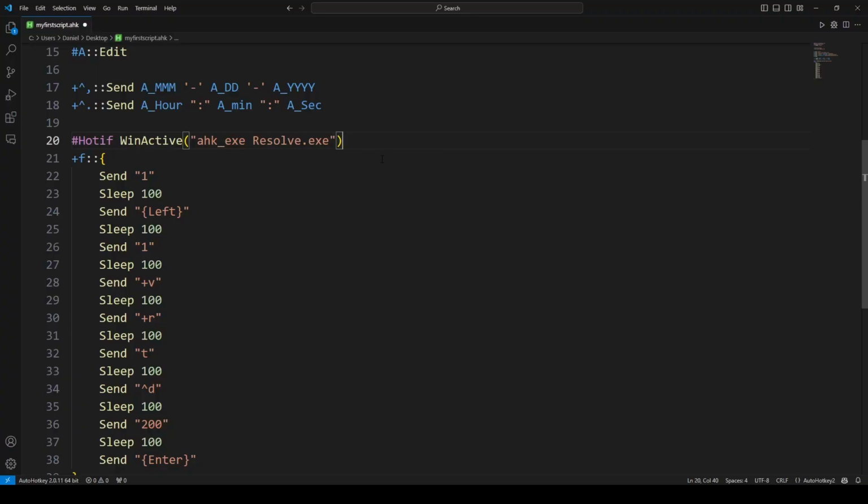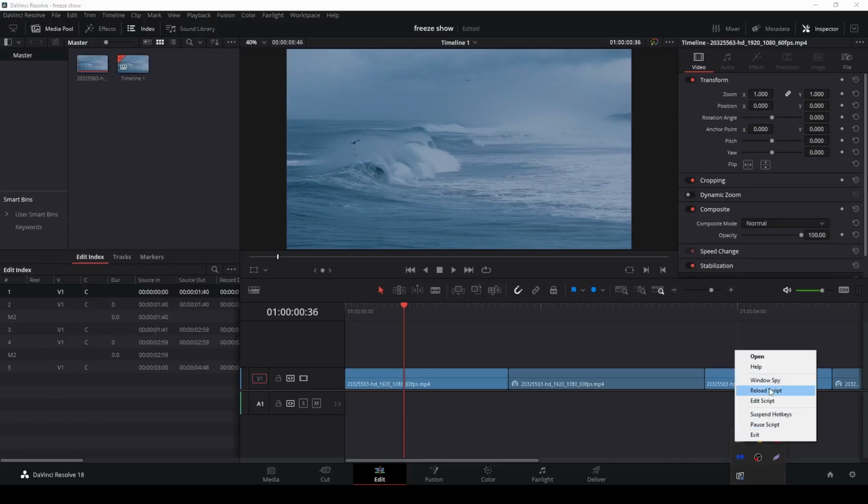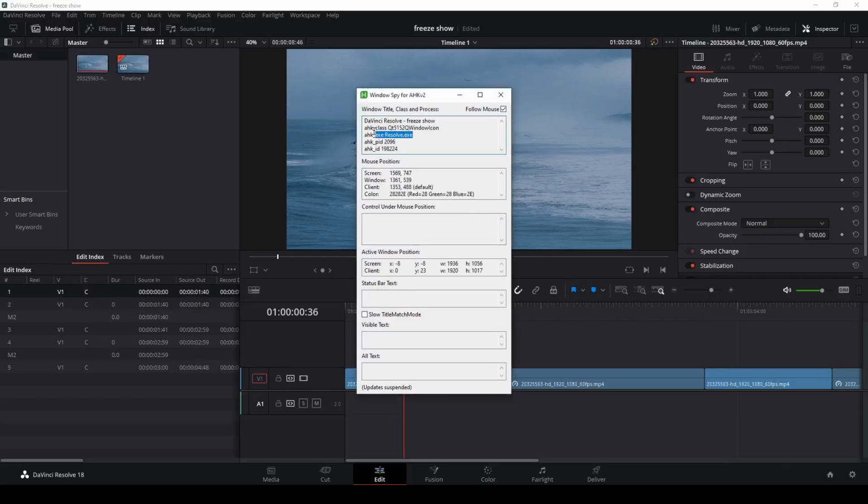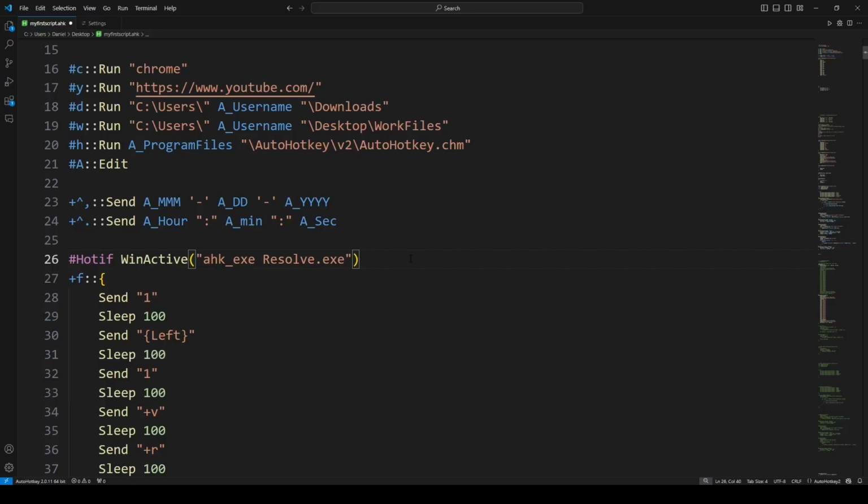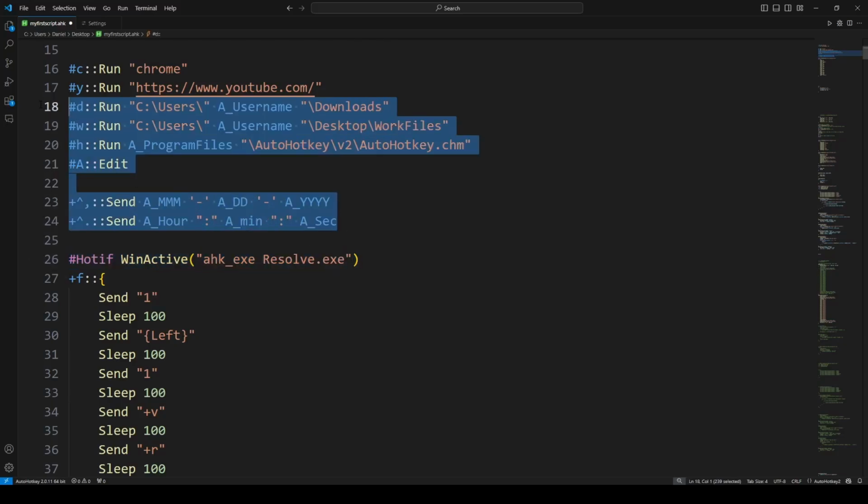You can find this using the Window Spy. With the program open, right-click on your script and click Window Spy. You can see the name here. Any hotkey you want to work in all programs, you write above the application-specific hotkeys.